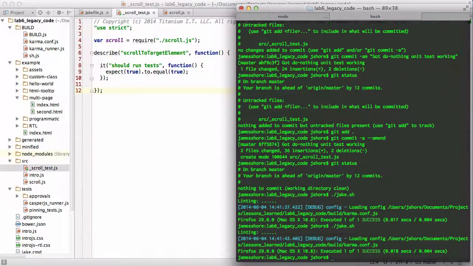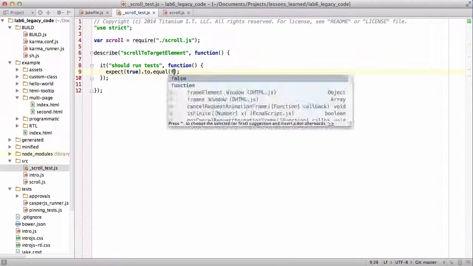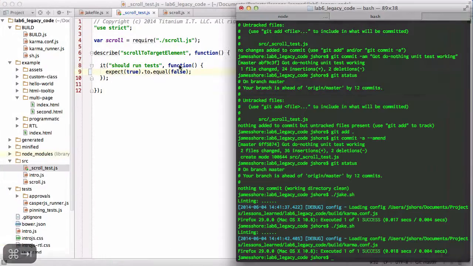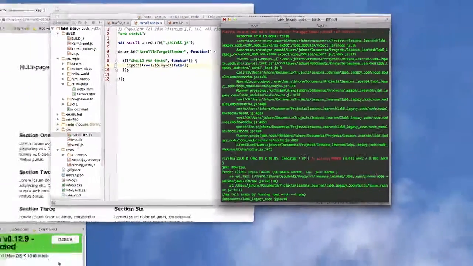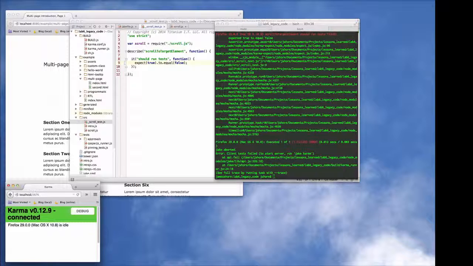I love it. Okay, so we've got this working. I can say expect true to equals false, and it will fail. I'm only running this against Firefox right now because I just don't feel like dealing with all the different browsers.